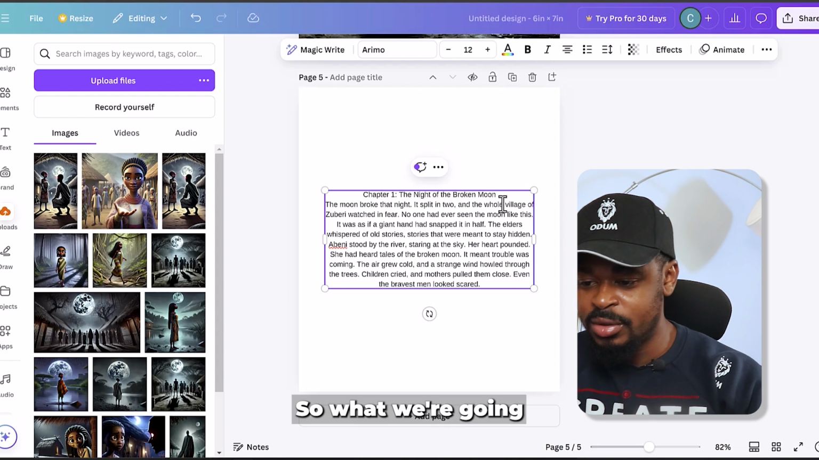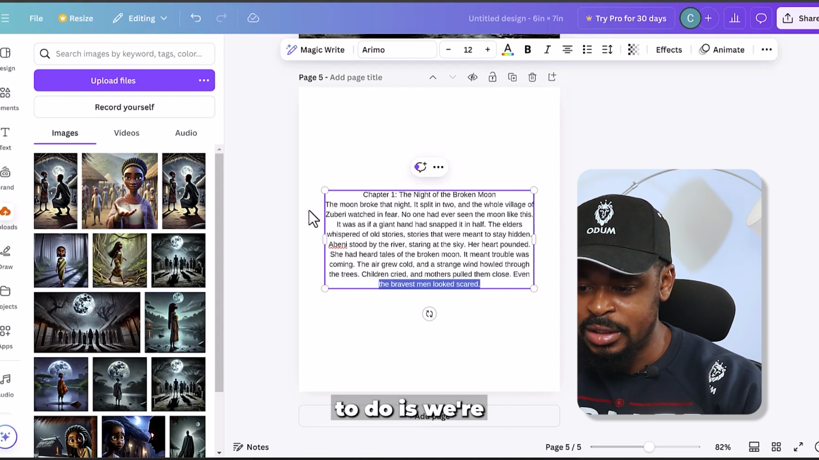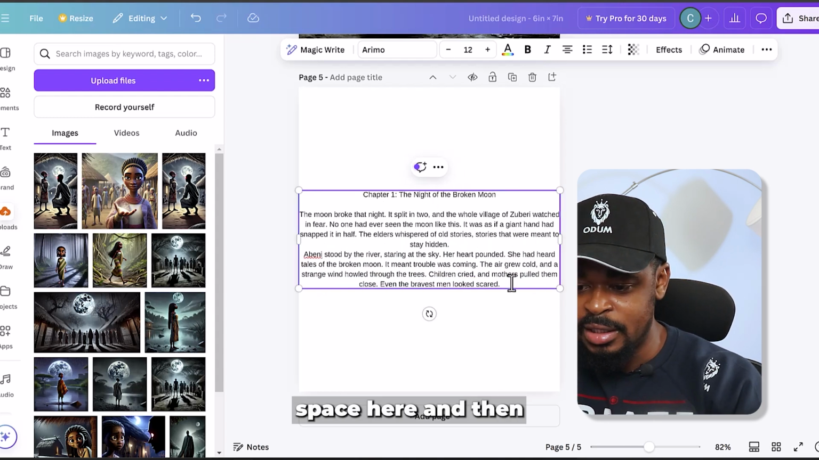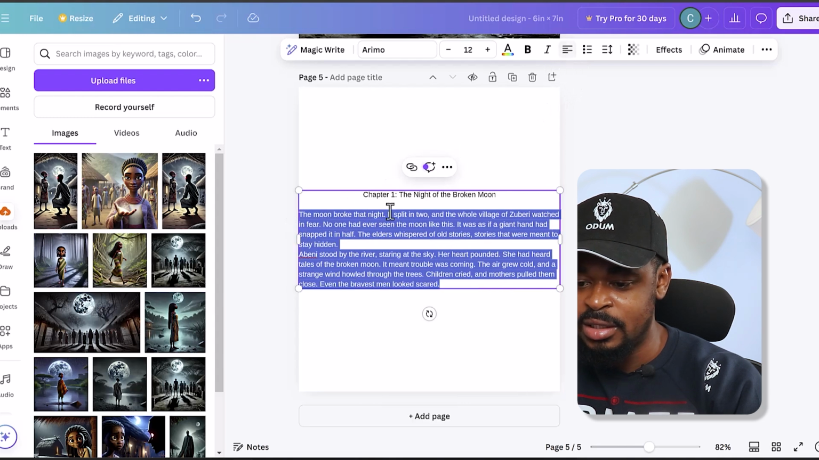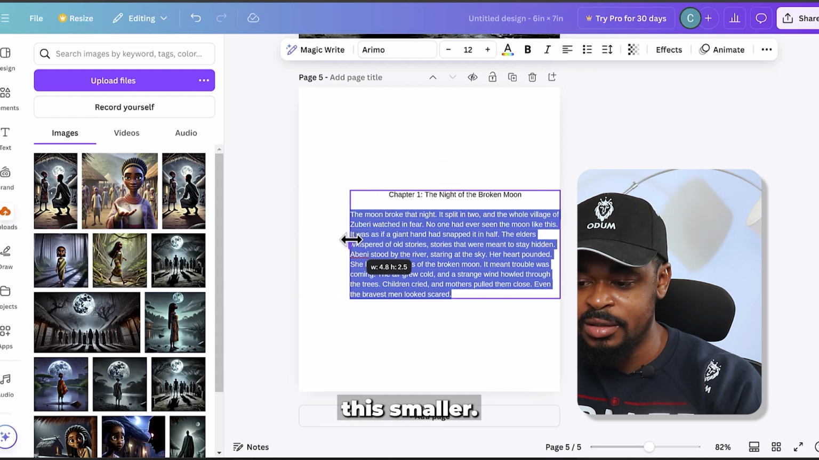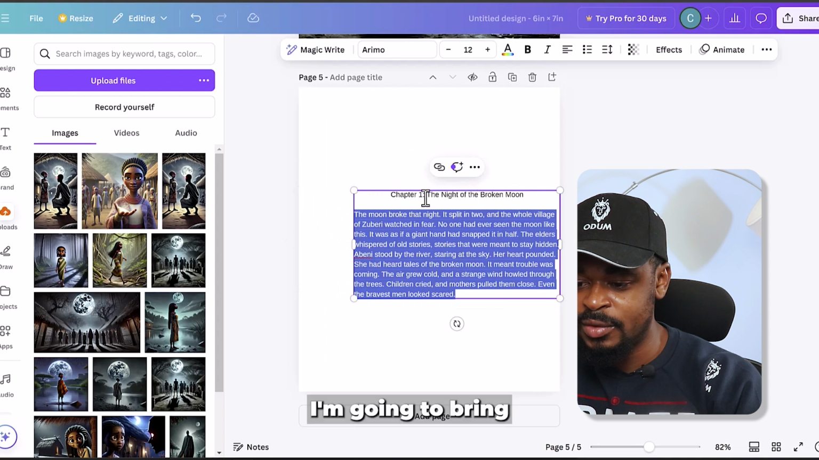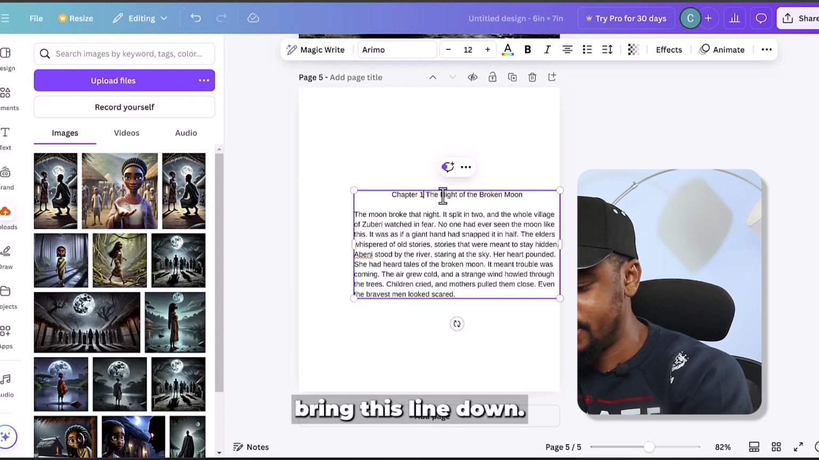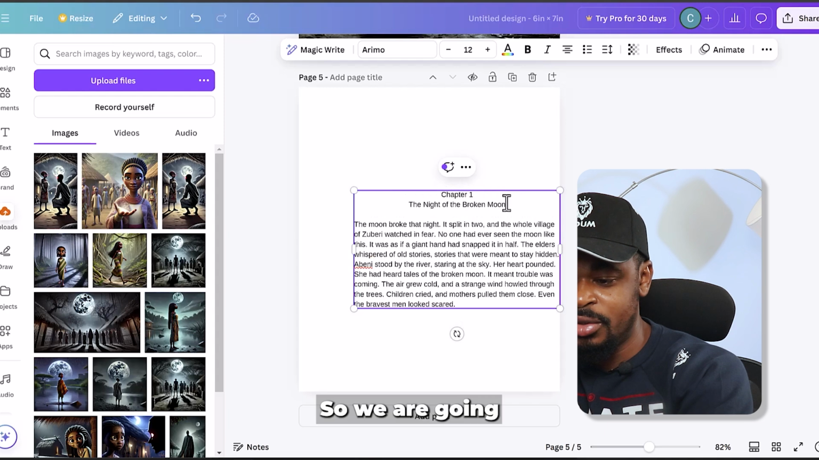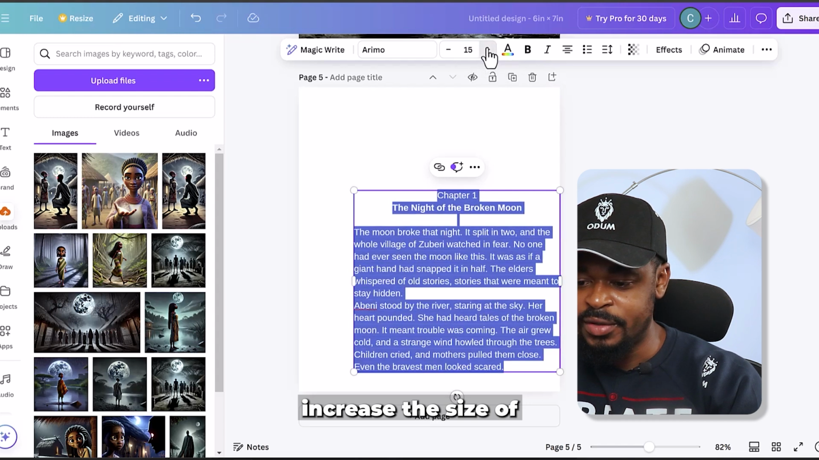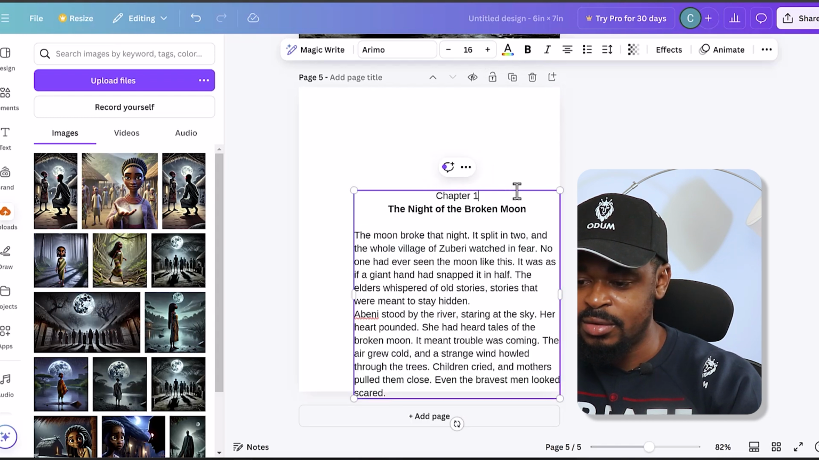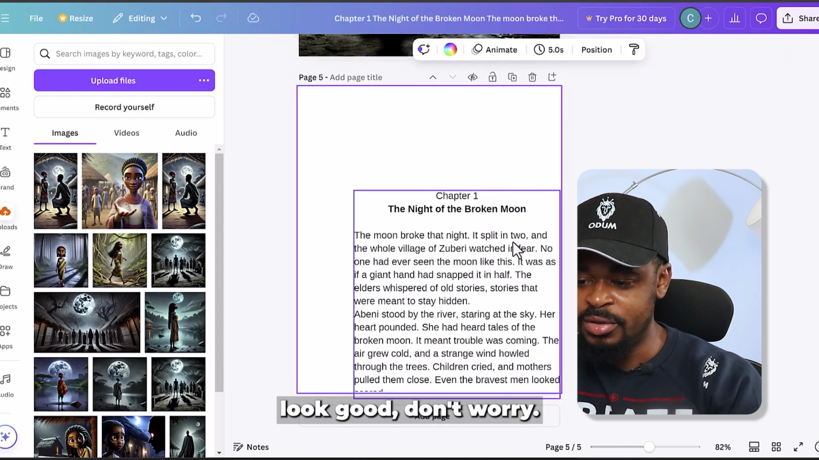All right. So what we're going to do is add a space here, and then this is centralized. We are going to use this, and we're going to make this smaller. I'm going to bring this back here and bring this line down. So we are going to make this bold. All right. We are going to increase the size of the font. This is going to look good, don't worry.